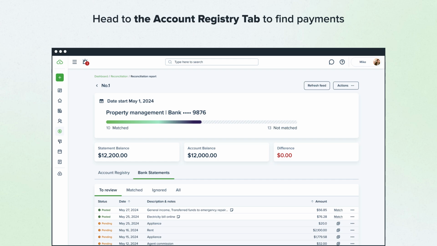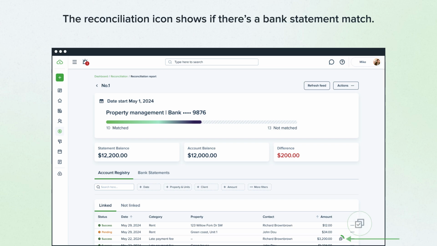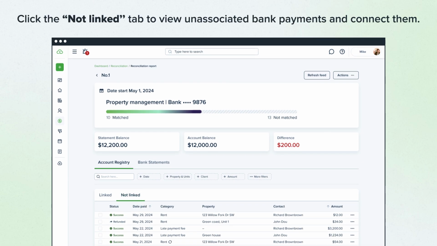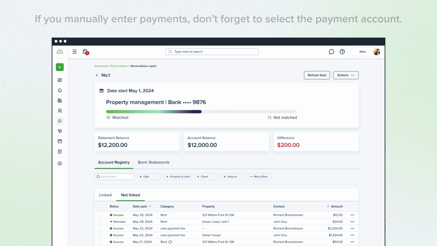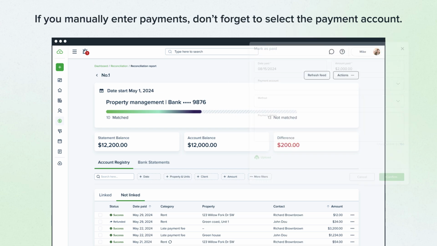Head to the Account Registry tab to find payments that need to or have recently been reconciled. The reconciliation icon shows if there's a bank statement match. Make sure you have linked your bank payments. If not, you can connect them in bulk. Click the Not Linked tab to view unassociated bank payments and connect them. You can also filter by property, payer, etc. If you manually enter payments, don't forget to select the payment account.